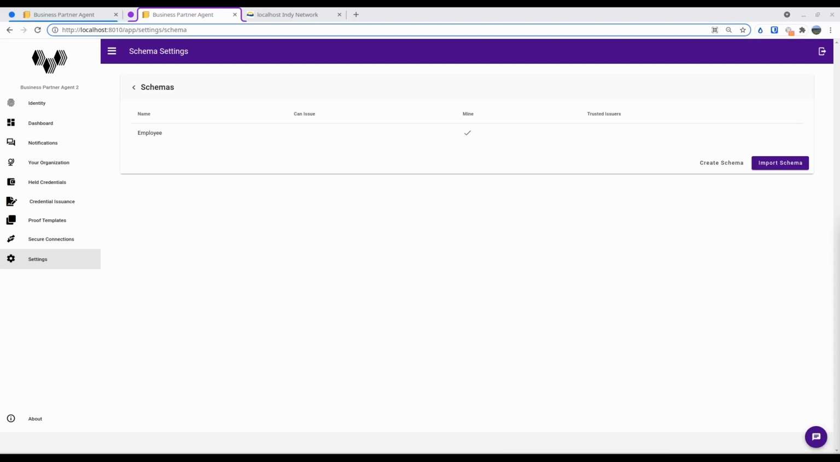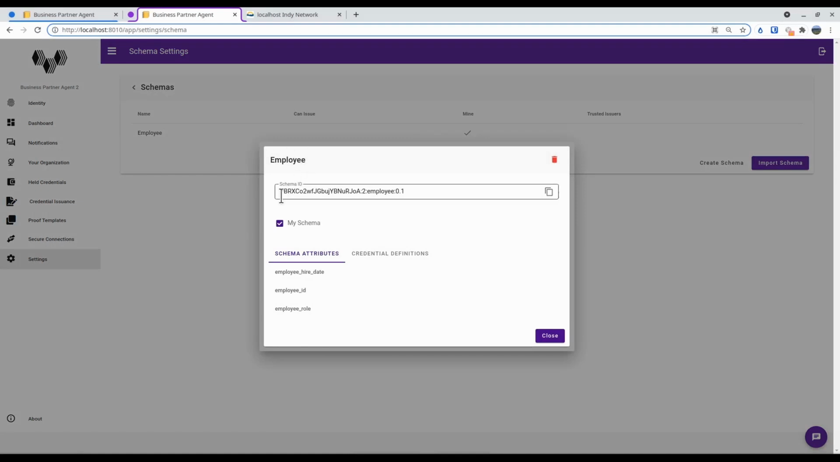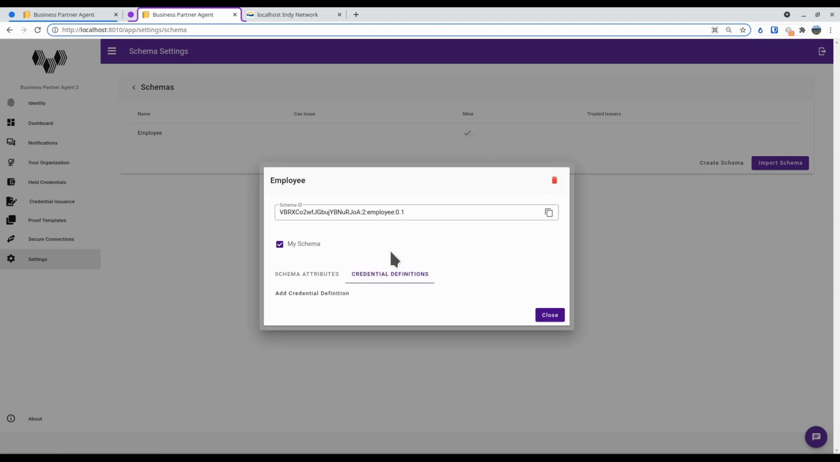This is going to be a demonstration on how the business partner agent can create a credential definition on an Indy-based ledger. We've already created this schema in a previous example. If you need to see that, please refer to that instruction. We can then select this employee schema. We'll get its transaction ID. We'll see the attributes, and we can click on the sub-tab, Credential Definitions, and we can add a credential definition.